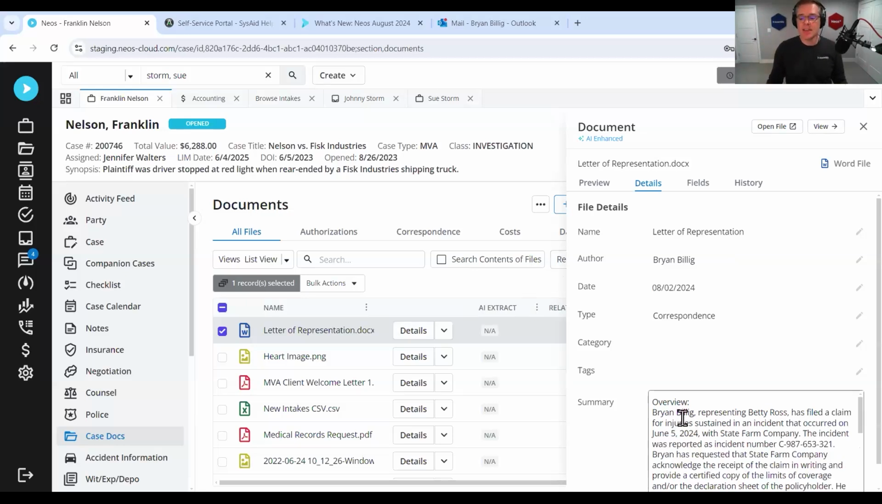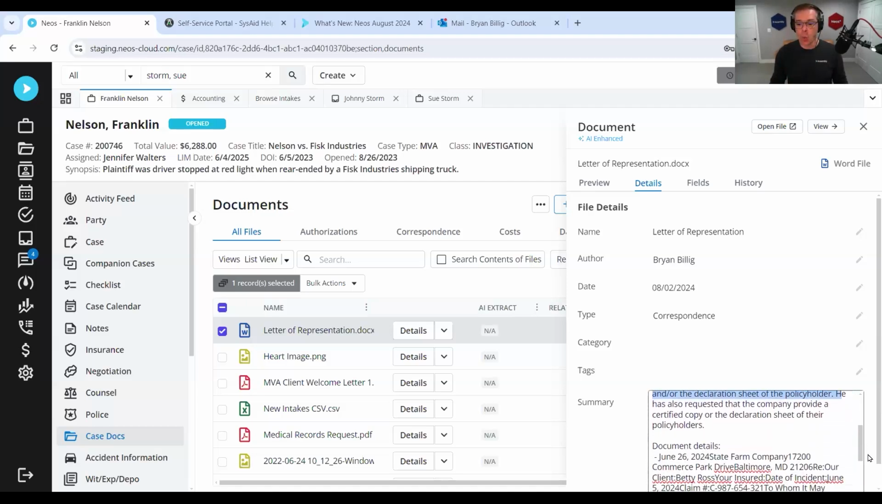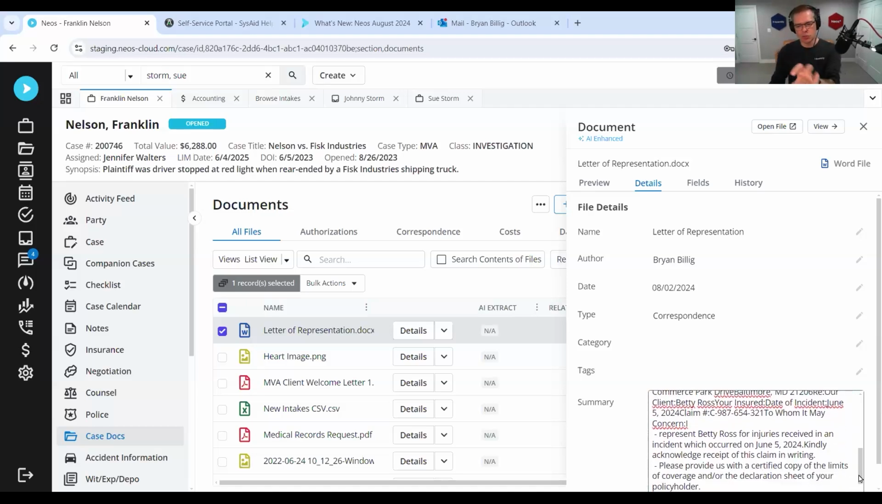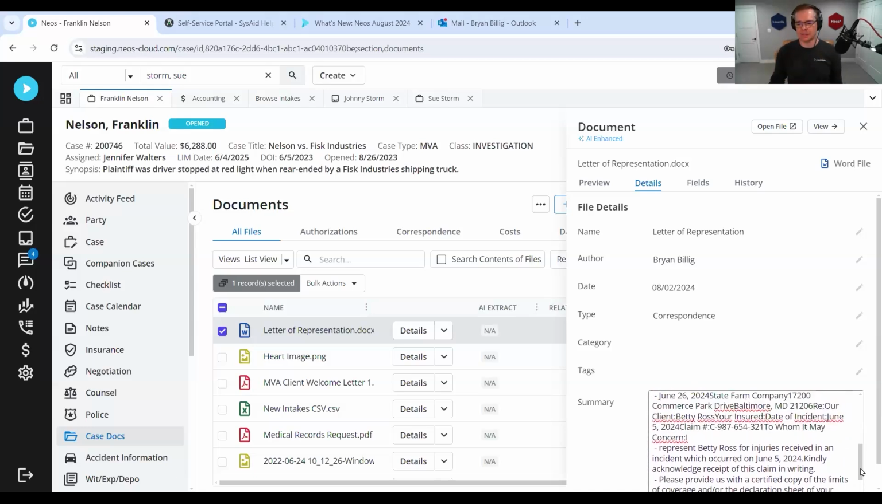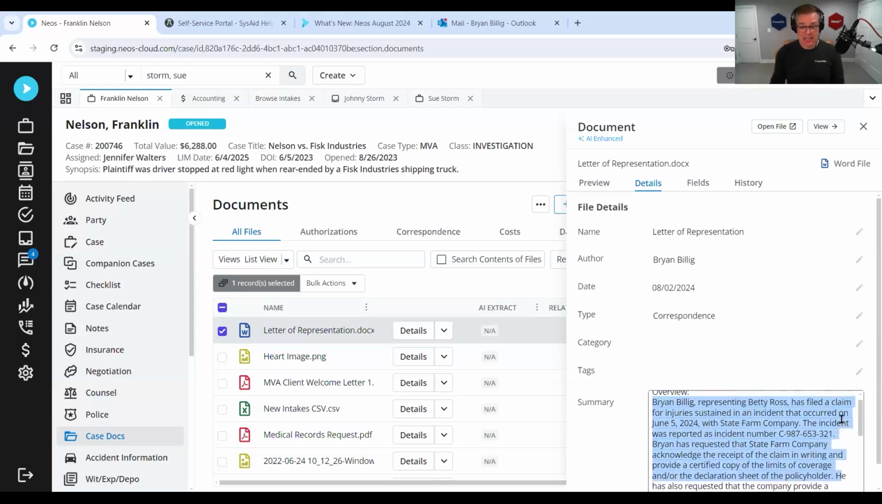And where that's helpful is with the document summary. So if you have uploaded a big old document and you've asked NeosAI to analyze it for you, it's going to create a document summary, which is like the 1-paragraph version of the document. So here we've got a letter of representation that says, I am representing Betty Ross and blah, blah, blah, State Farm, I'm coming for you. And it's got that rundown there, as well as document details, which is kind of like the most important actual lines extracted from the document. So you can see the document summary with just a click.